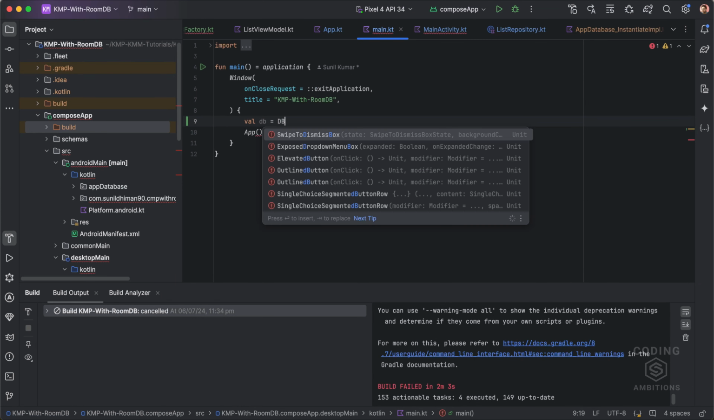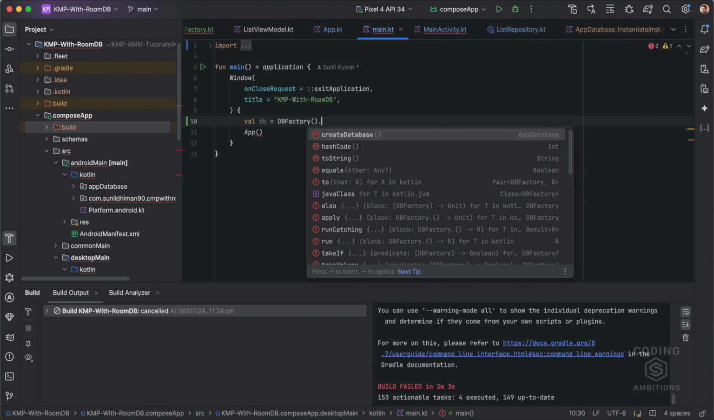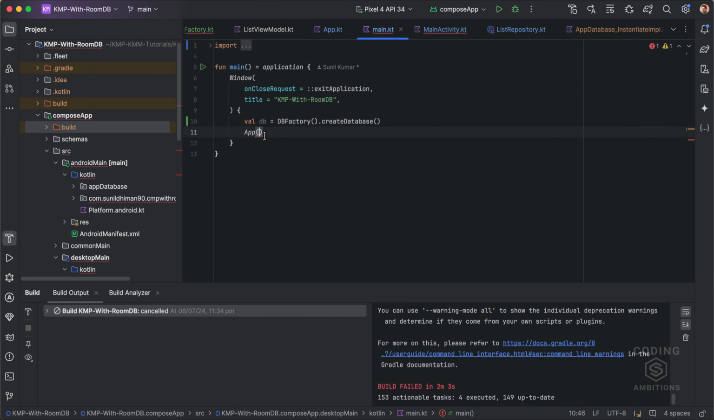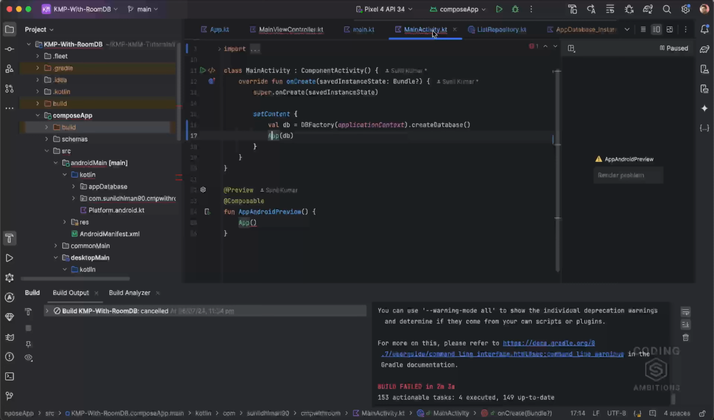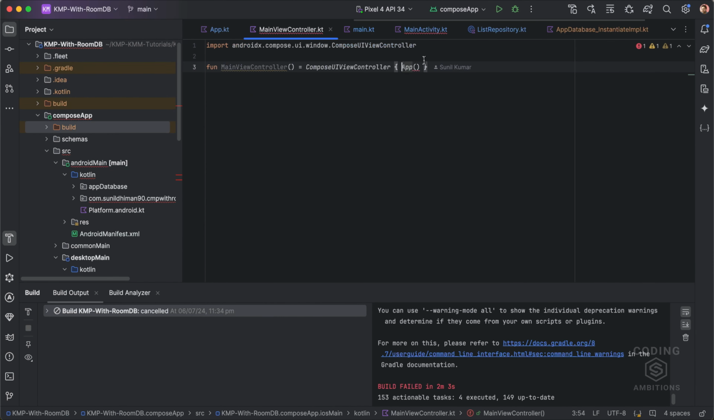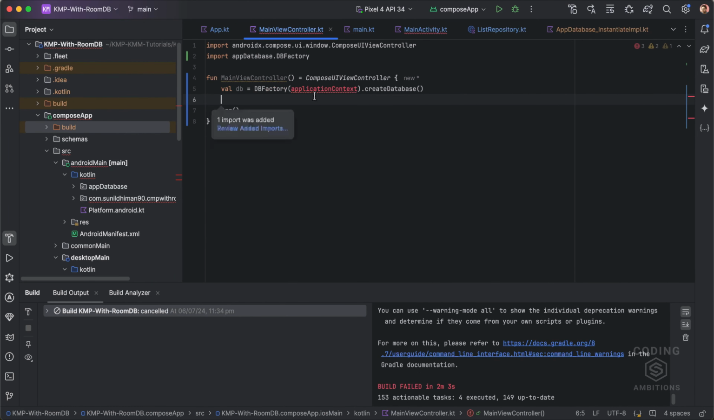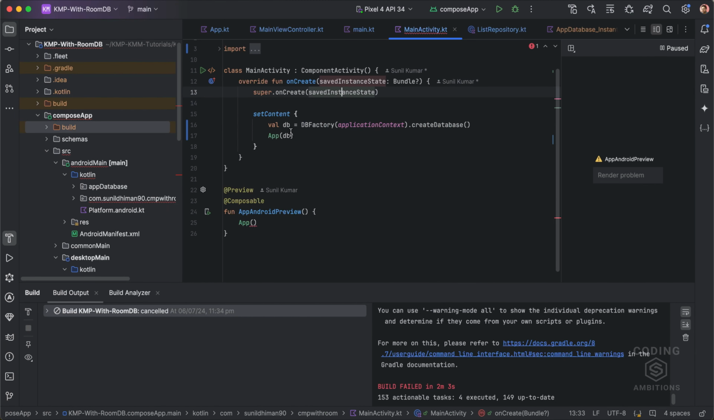So again DB factory create DB, and let's pass that DB. Ideally we pass them using dependency injection, but for the sake of this video I'm doing that directly. Now let's get that done from the iOS side. Alright, so now let's go to the app.